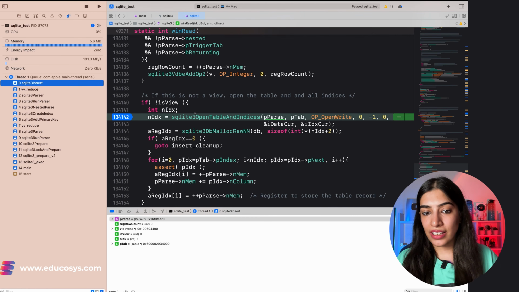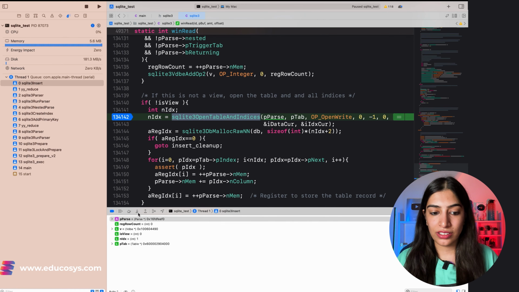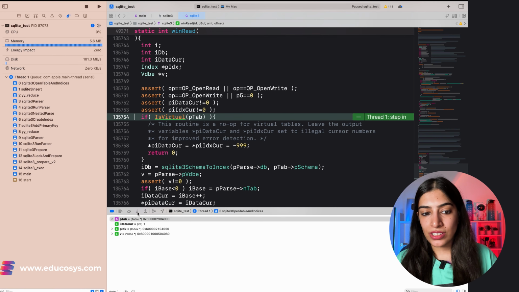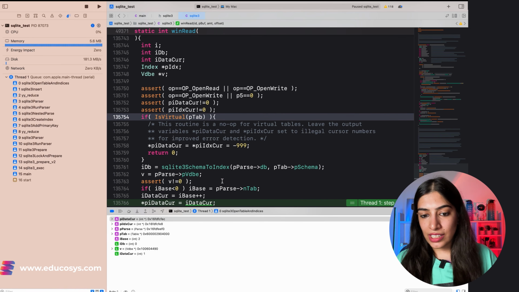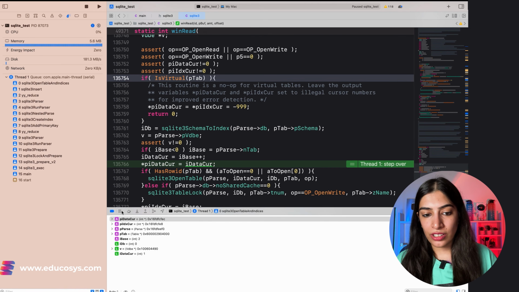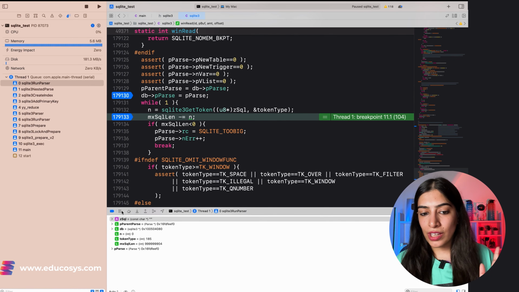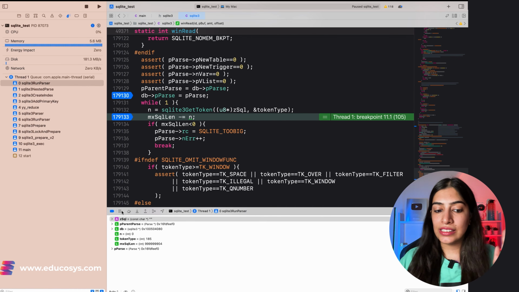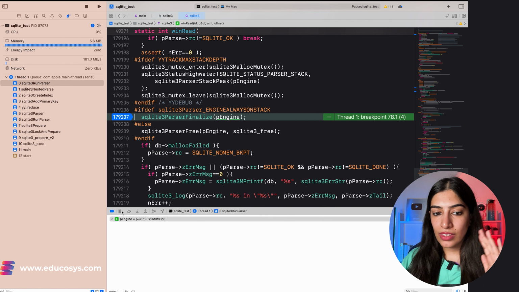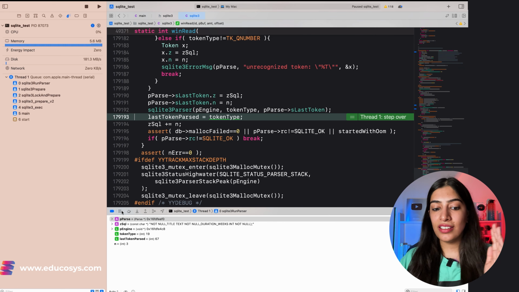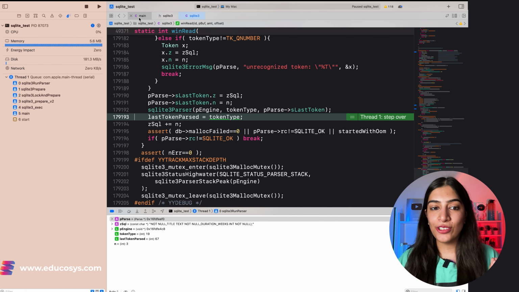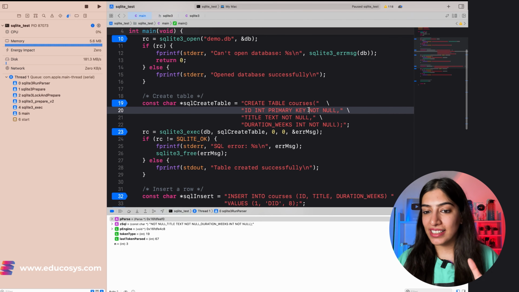If we come inside this, now what we are going to do, if this is not a view, is open the table and all the indices. So this is where we are going to open the table and indices. If I go inside this, you can see what all things are happening. Schema to index, and I'm going to continue for now. Again we are back and we are finishing the insert statement. Parser finalize, moving ahead. Primary key is now done. So back to our original statement, primary key is done.